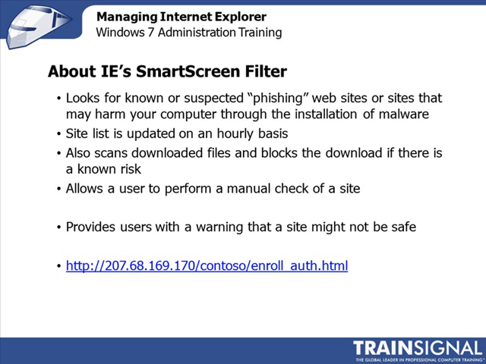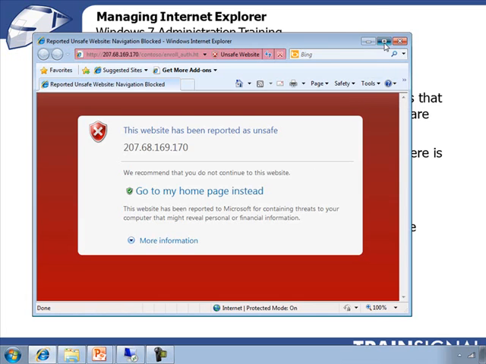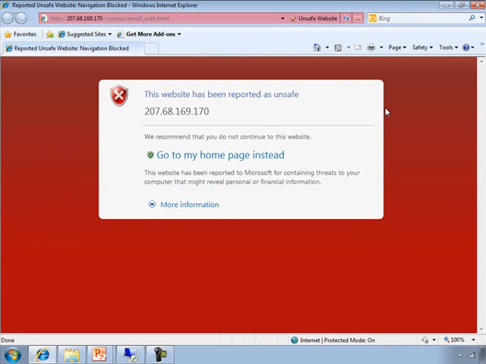You can also perform a manual check of a site using SmartScreen. SmartScreen provides users with a warning that a site might not be safe. For example, here's a sample site that you can use to see if SmartScreen works. If you try to visit 207.68.169.170/contoso/enrolloff.html, you're going to get something like this.